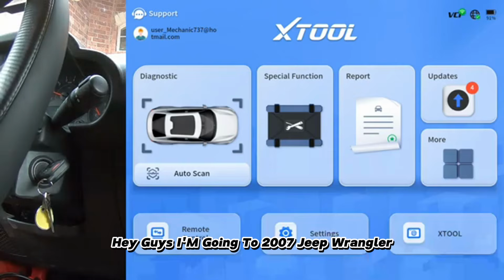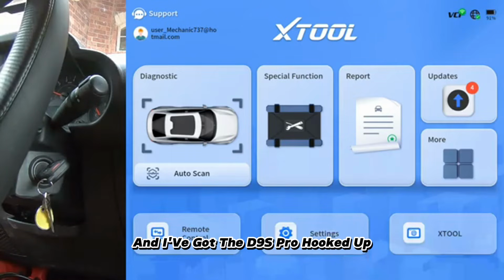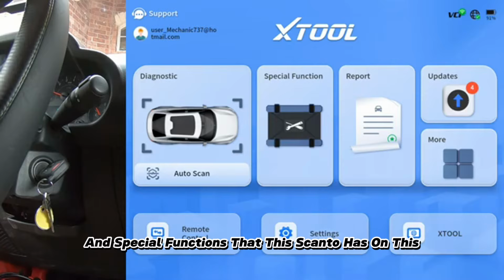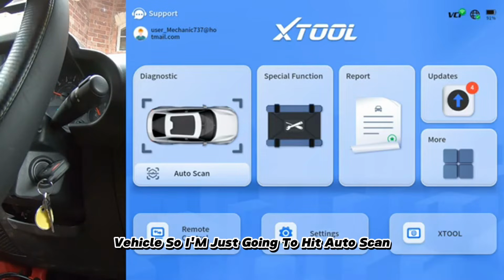Hey guys, I'm on a 2007 Jeep Wrangler, and I've got the D9S PRO hooked up, and we're going to do a quick walkthrough to show the actuation test and special functions that this scan tool has on this vehicle. So I'm just going to hit auto scan.